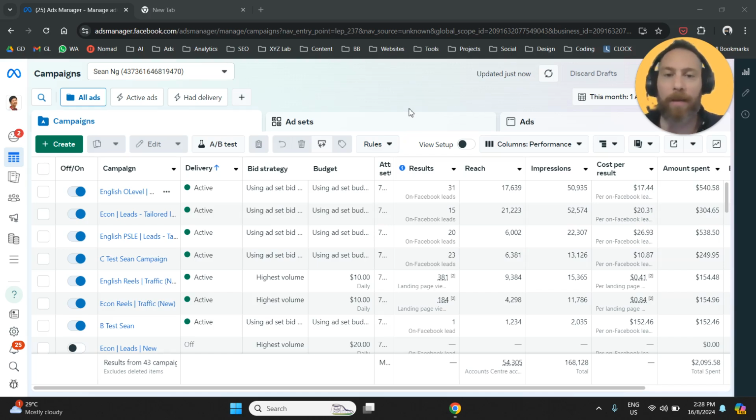Hello everyone and welcome to another MetaAds tutorial. Today we are going to learn how to create a custom report in MetaAds, how to create your own column setup.